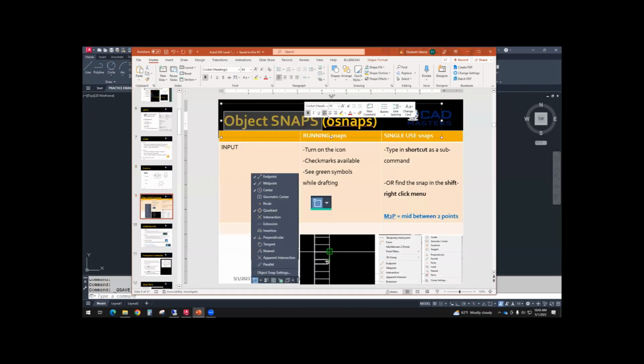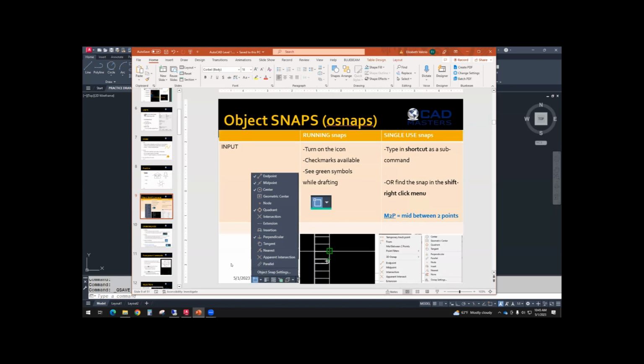Object Snaps, or OSNAPs, are tools that can help you click more precise locations. There are three different ways to turn on these object snaps. In this pop-out menu, we can check mark the tools that we want to use, and we can make sure the button at the bottom here is blue, which means it's on. That's at the status bar.